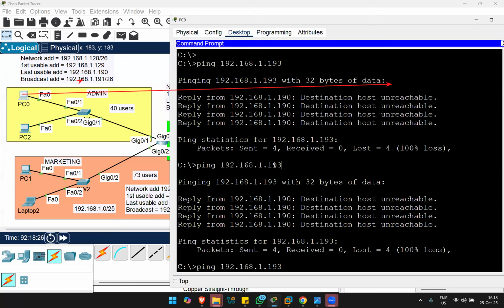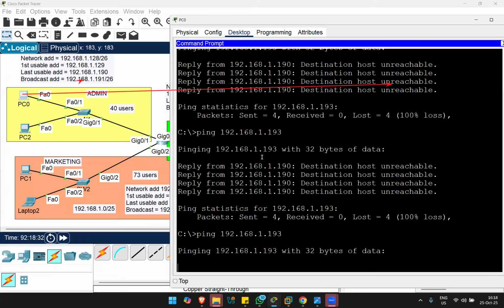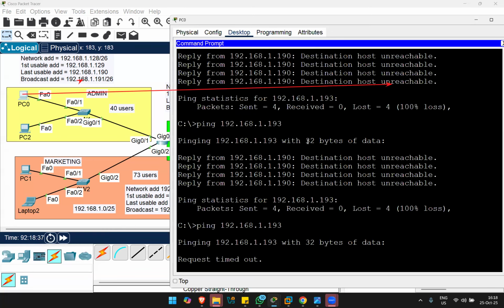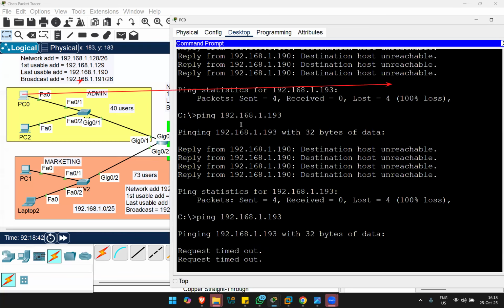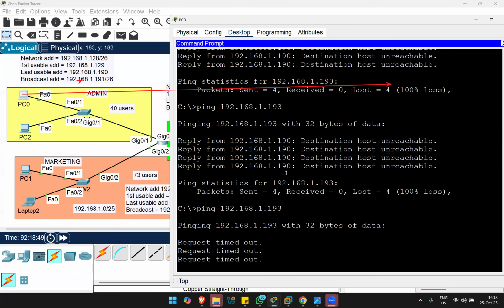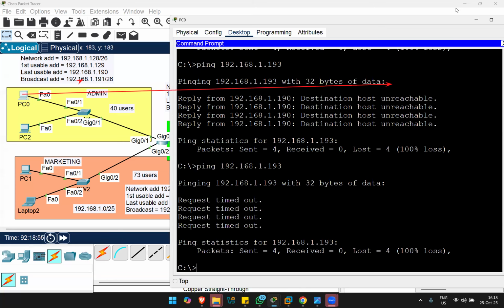We are pinging the same host here. If you press enter, let's wait and see what happens this time around. Okay, it seems it's going to fail. So we need to look for where the problem is. From there, you start going through the process of troubleshooting.